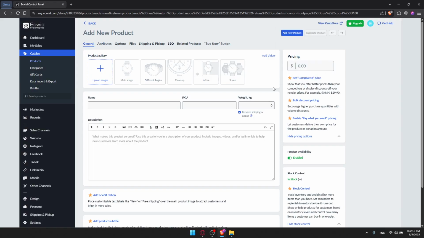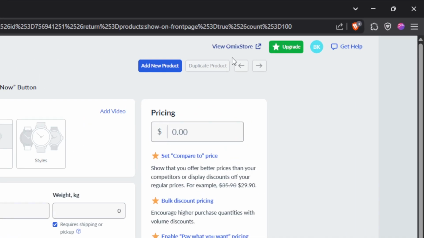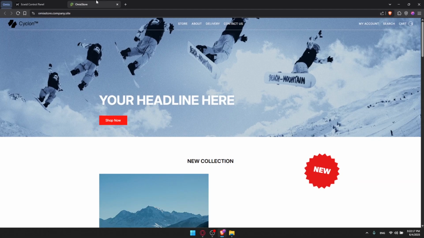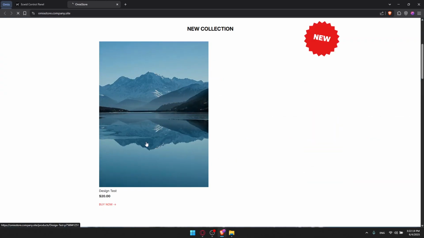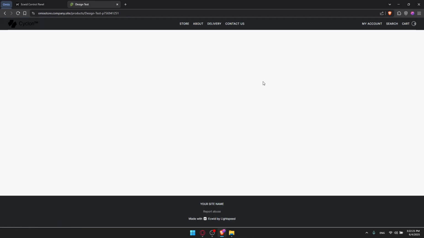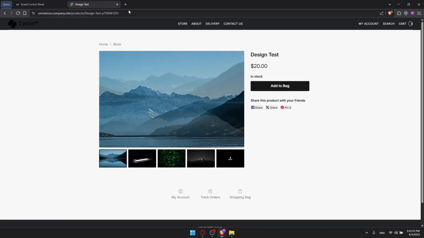Of course, you can always again click on view your store here at the top right. You can click on it and it will open a new tab. And as you can see, you'll find the product that we just added right here. As you can see, it's very simple and it will be added.